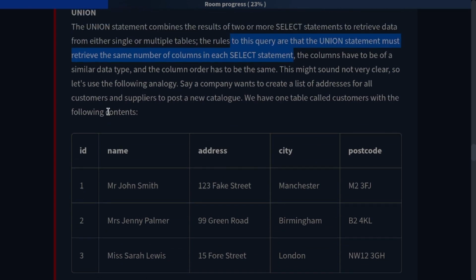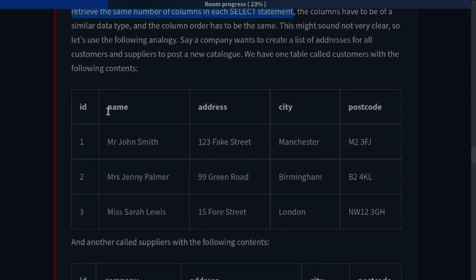You can't just query out multiple columns or the particular primary key value pairs. By primary key values, we mean the unique ID given to the column, and the columns have to be of a similar data type as well, and the column order has to be the same as well. So let's start. It's quite confusing, so let's start with an example, or an analogy.